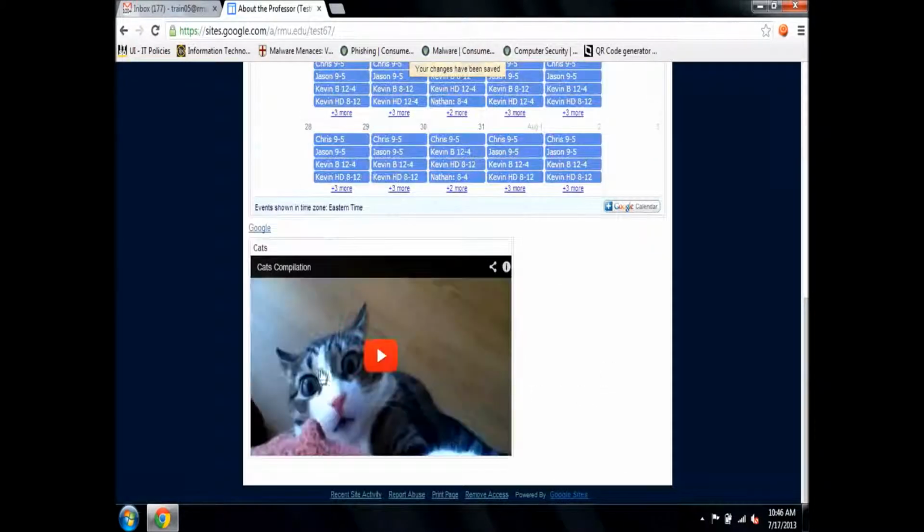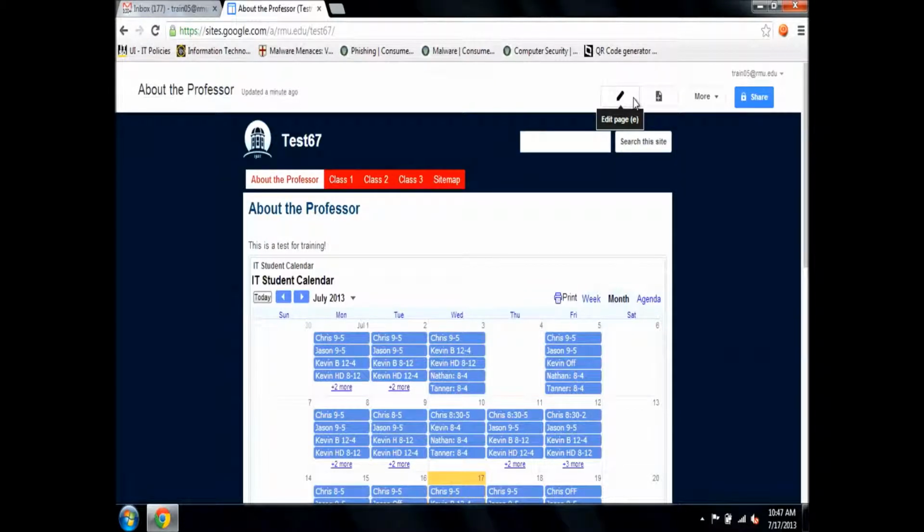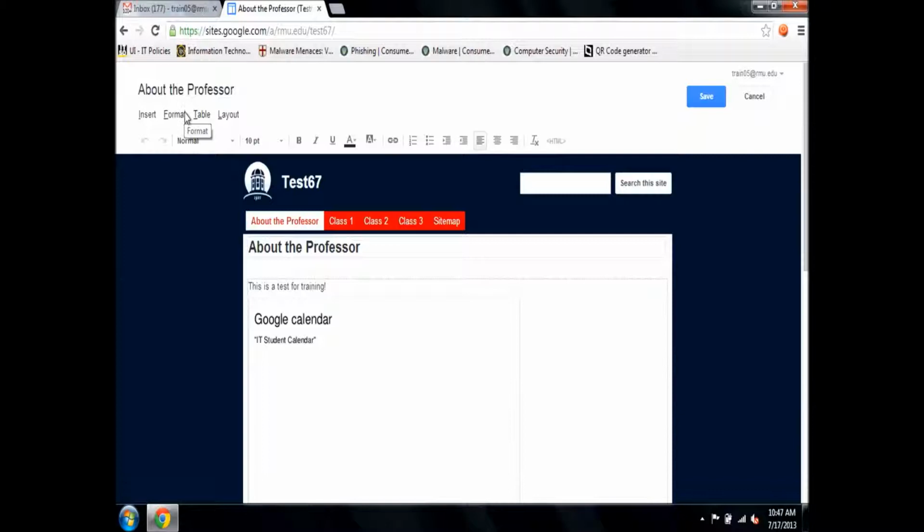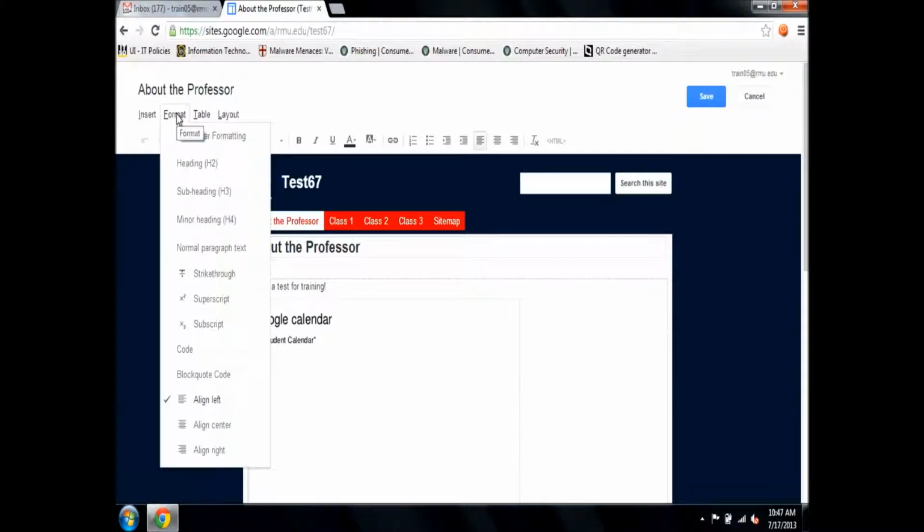But then once you click save, the video shows up. Alright, we're going to go back into edit pages again. Now we're going to talk about using the format drop-down menu.